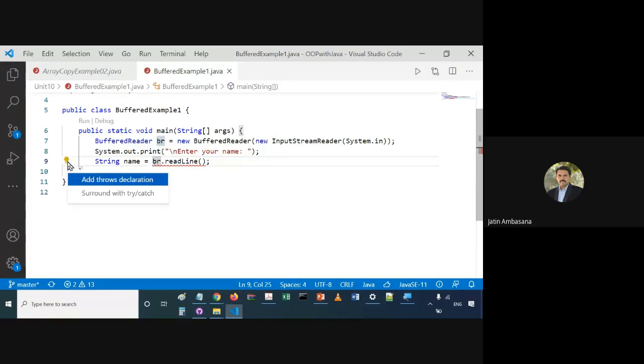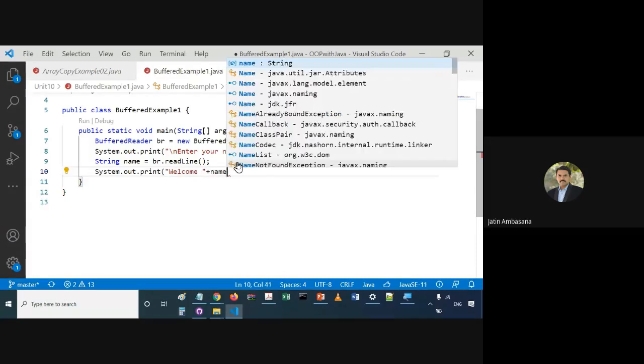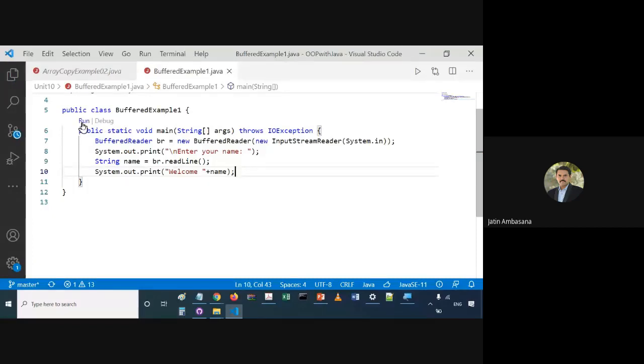What is it giving? Add throws declaration. This readLine can throw an exception, so we say add throws declaration. Now you can see this main can throw IOException, because readLine can throw IOException, and it's a checked exception, so we need to declare it. And now we will be simply displaying it out. We will say System.out.println welcome plus name. Very, very simple program.